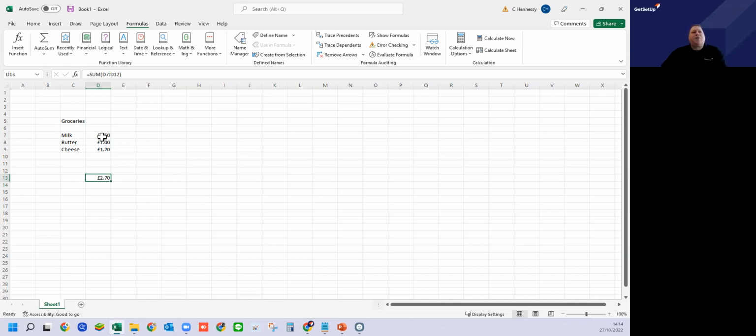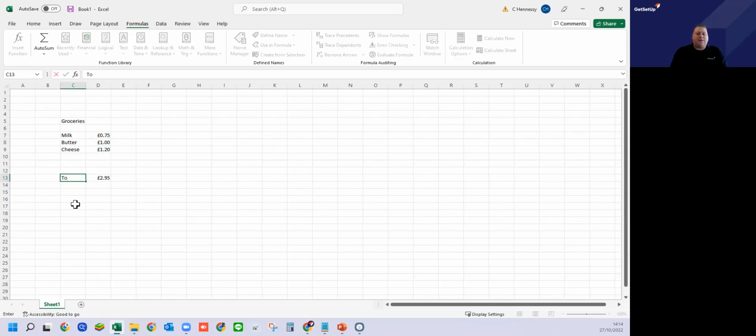Now, if I go to change the milk and say, well, milk didn't cost me 50p last week, it's gone up this day and age as prices are, and we'll change that to 75p. You can see here that it's automatically increased the price. So this is your total. What we want to do then is just identify that total. So in the cell beside it, I'll just type in total.